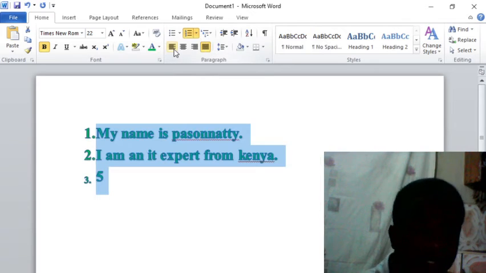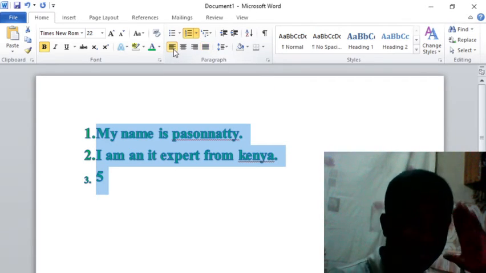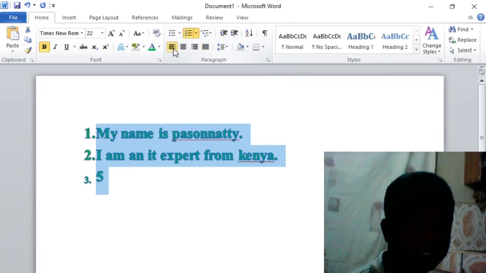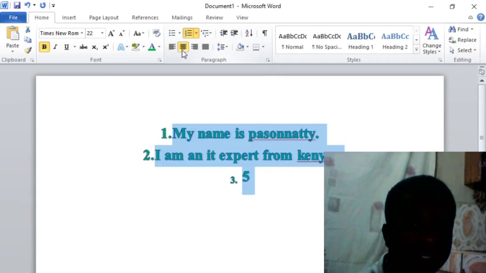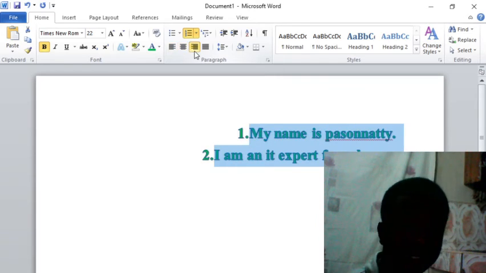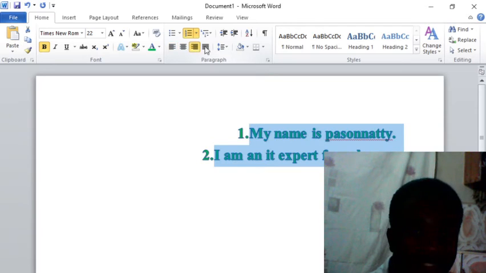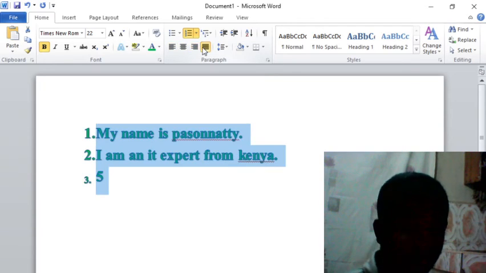Then for these ones, when you click this, you mean that you want your text to align on the left end. Then when you click this one, them to align at the center. They will be at the center. When you click this one, them to align at the far right end. Then when you click this one, them to be justified. They will be square.